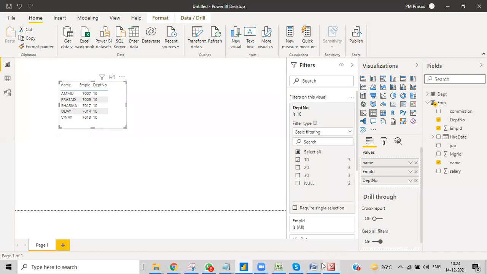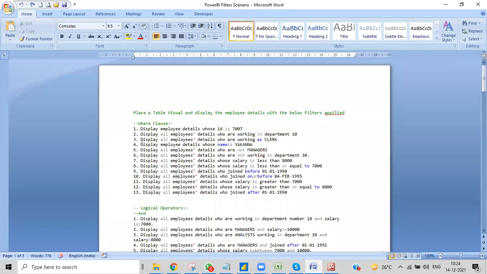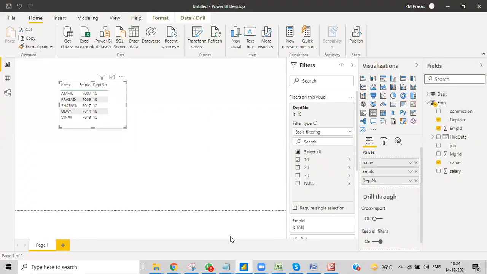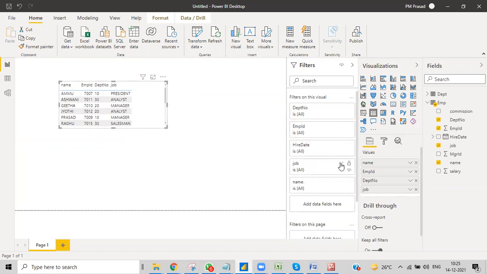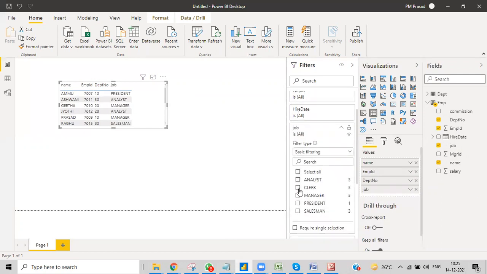So this is the second option, and then the third option is, okay, employee details whose job is clerk. So obviously I'll take that one also. I want to make it clerk, and the job, I'll just take this job. And then in the job, I want to basically select it as clerk. So obviously I'll get it.